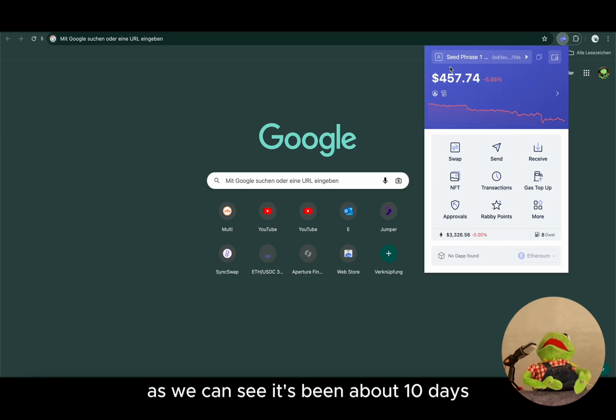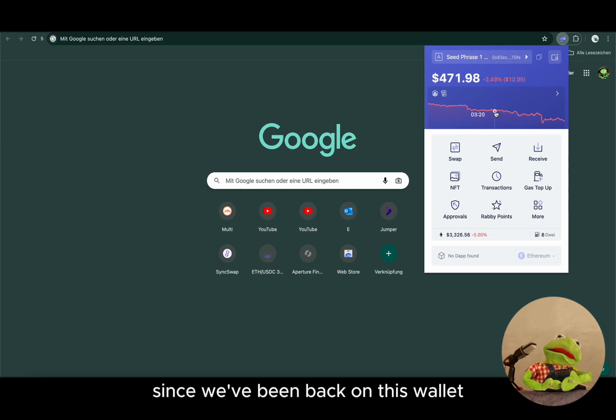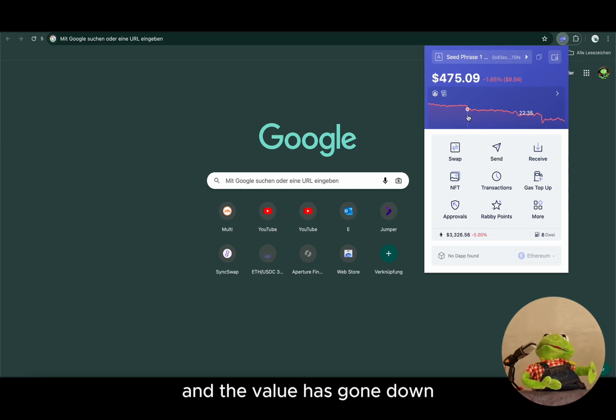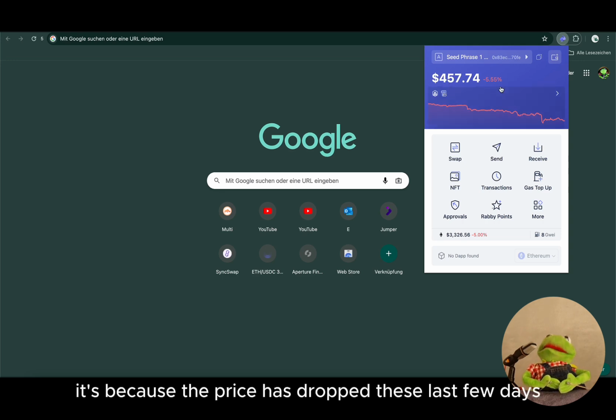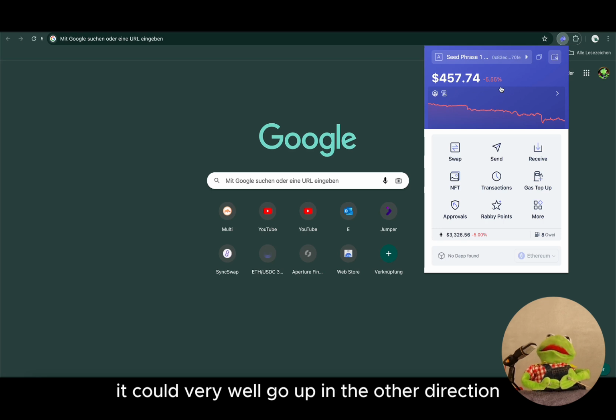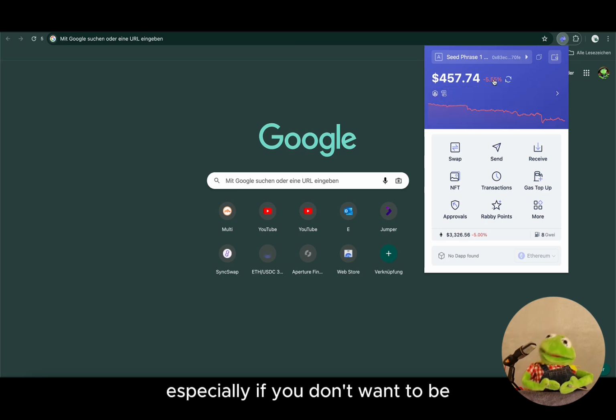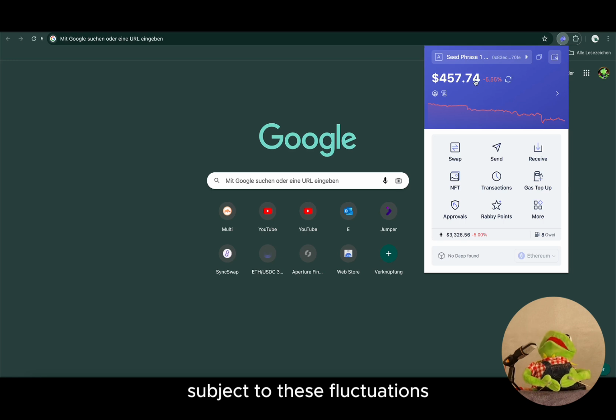As we can see, it's been about 10 days since we've been back on this wallet and the value has gone down. We were at $500, now we're at $457. It's because the price has dropped these last few days, but you should know that it could very well go up in the other direction, especially if you don't want to be subject to these fluctuations.